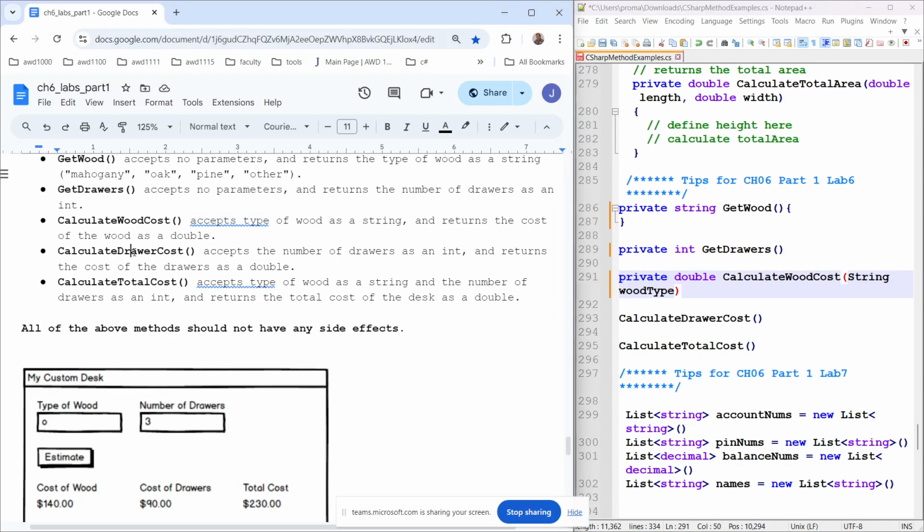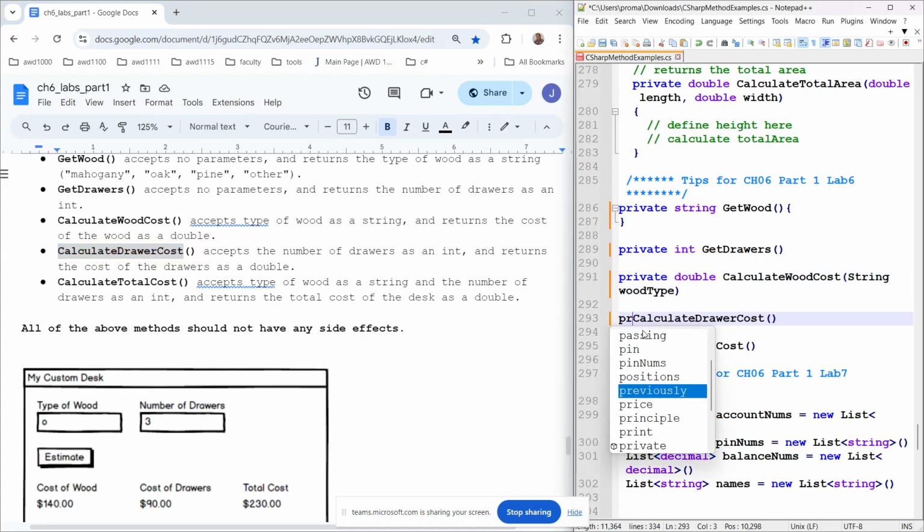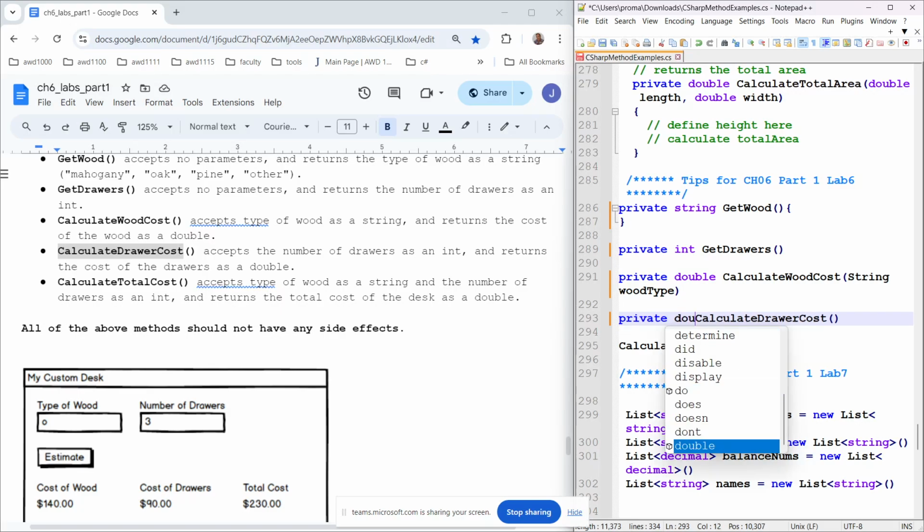Then here's calculateDrawerCost, which accepts the number of drawers as an int and returns the cost of the drawers as a double. And then, what are you doing here on this one? An int, right?